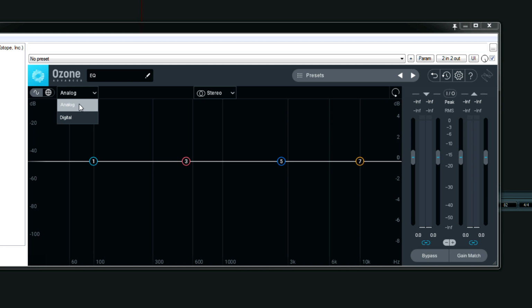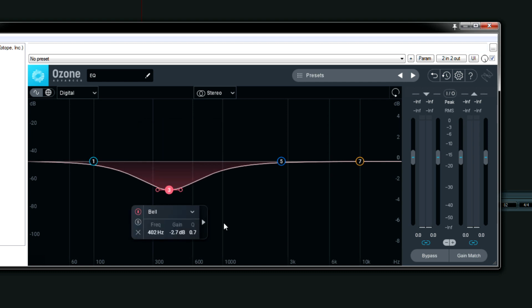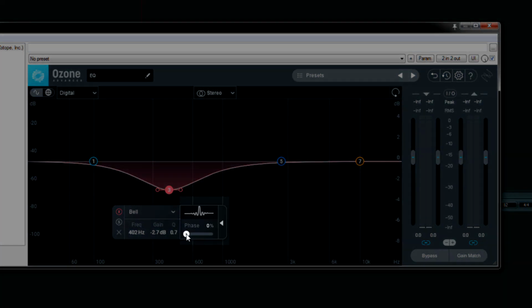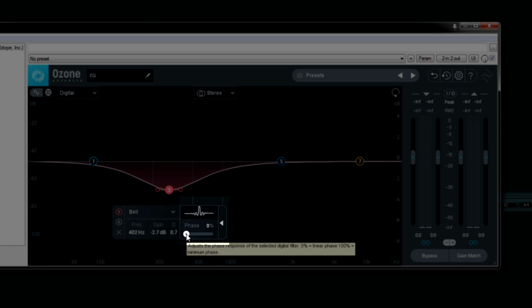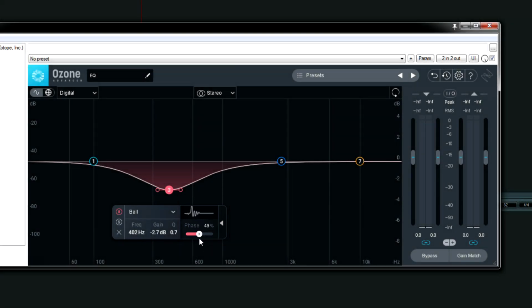Now, the cool thing with digital is you can actually modify on a per node basis how much phase shift there is. And the way you do that is you select one of your nodes, and over here, you click this arrow, which opens up the advanced HUD panel. And then you can choose, okay, linear phase is at zero. And if you go to 100%, it essentially becomes an analog style node. If you want to do somewhere in the middle, 50%, or maybe more towards the analog side, 75%. But, you know, it just gives you this option in case you're concerned about phase issues. And yeah, pretty neat that they've included that.